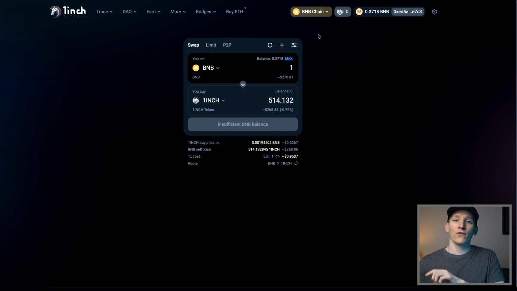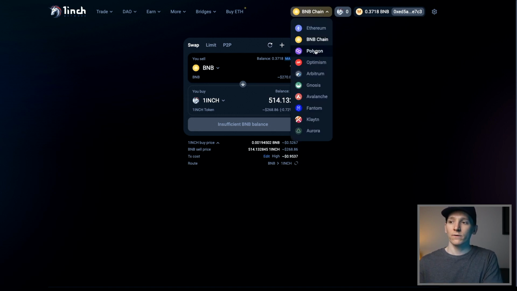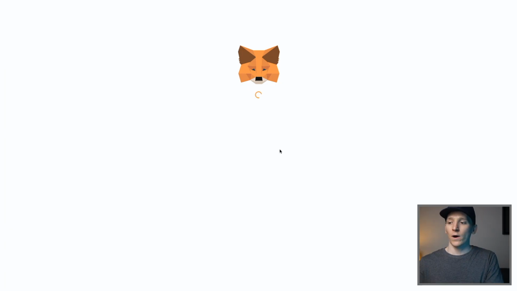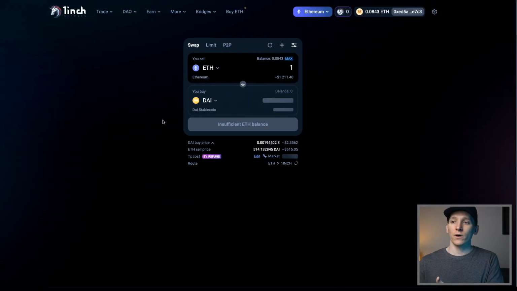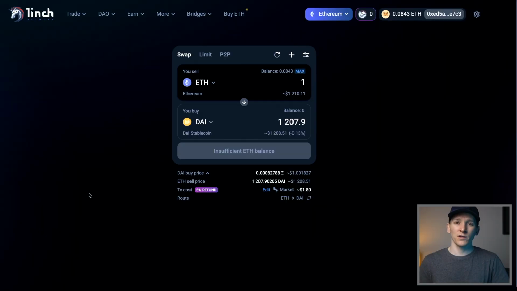But once you have the coins on the chain that you want, you can then go and choose the chain exactly and then go and actually swap on 1inch. So you can do that in any network that you want, and it's going to give you all of the options right here. Now I'll show you how to swap some tokens on 1inch, and there's a few different settings that you might want to go for.